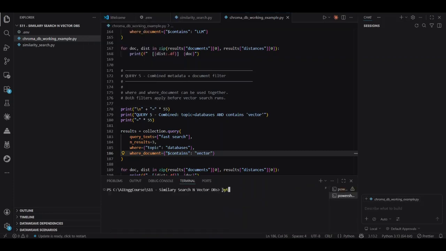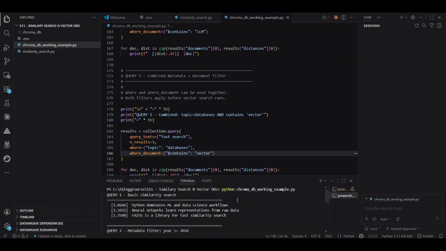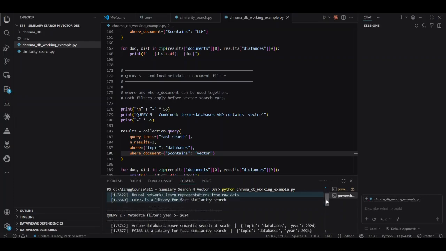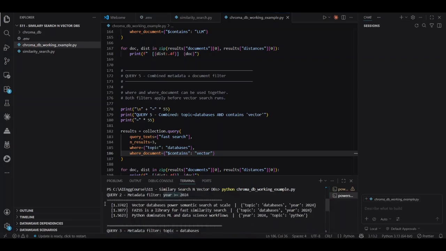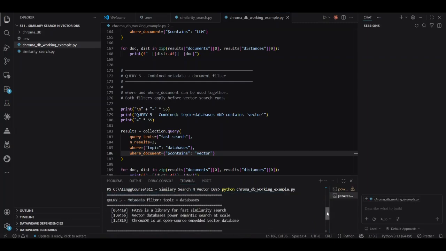We'll go to the terminal. So we finally get the result. You see here for query one, which is just based on the text, we are getting the three results. In the second query, where we applied the metadata filter on year, we are getting the three results along with the distance score. And the third query is where we are filtering based on the topic. We are getting the three results along with the distance score.